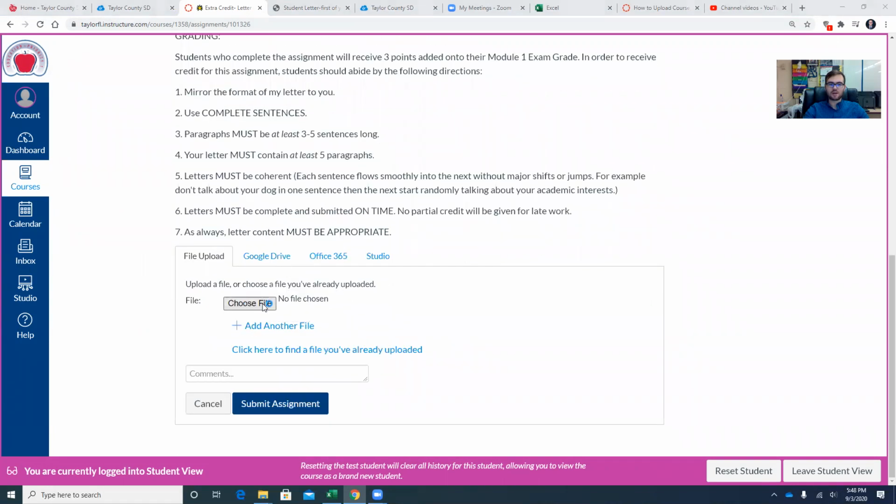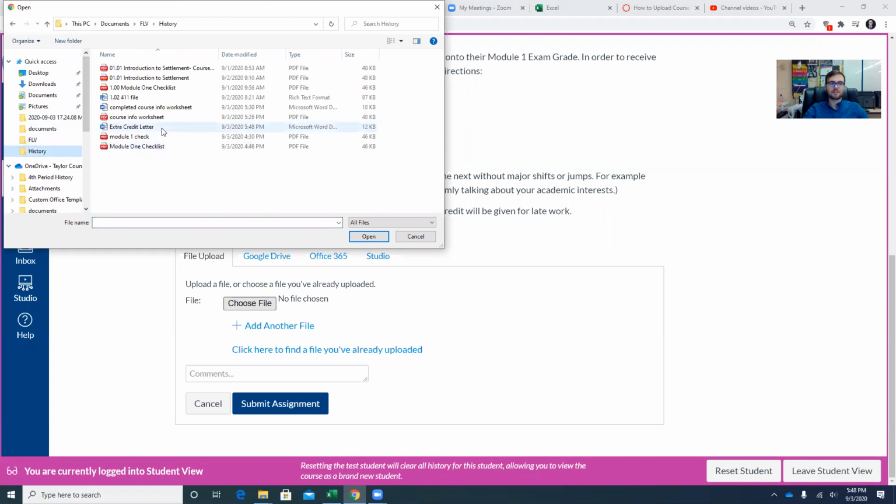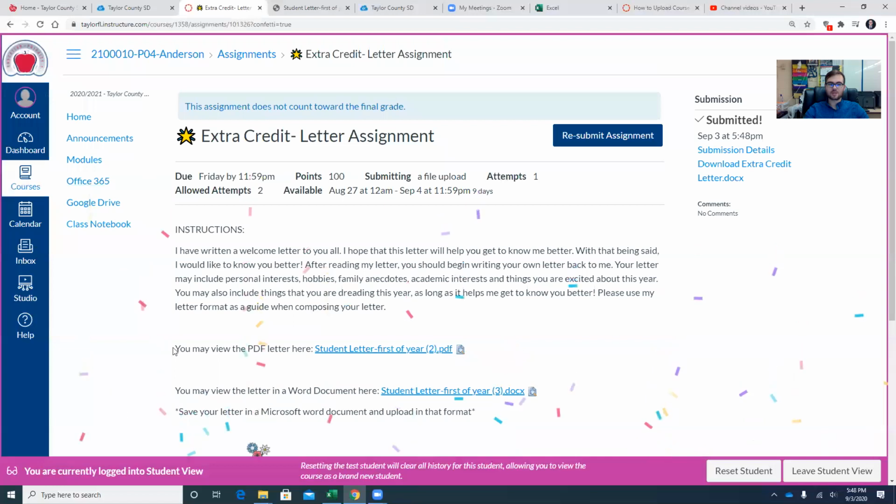Next, you should see Choose File. I'm going to press Choose File. Your File Explorer is going to pop up. So what I'm going to do is I'm going to find that history folder that I saved my assignment in. And here it is, Extra Credit Letter. So I'm going to click Open. And then boom, there it is. You should always check and make sure that your document name is right here, because if it is not right here, then you have not done something correctly, right? So I know that my document has been uploaded. And then once I'm ready to upload, I'm going to press Submit Assignment. And then I should get this congratulations page because I've submitted my extra credit letter.